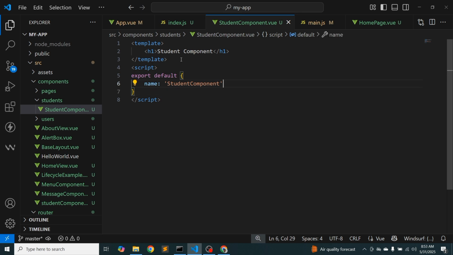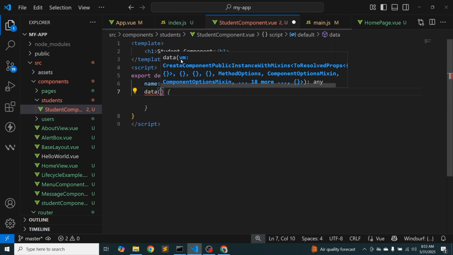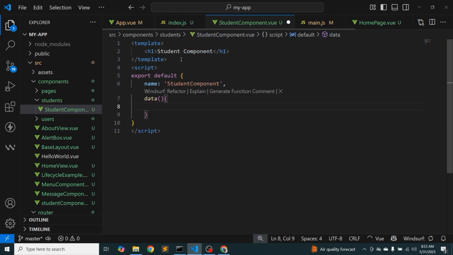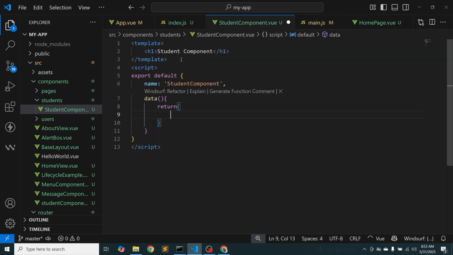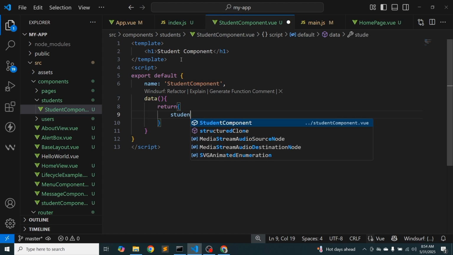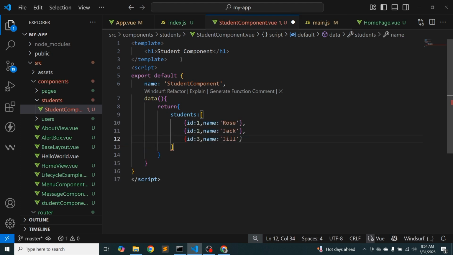Now just declare some data and create some reactive variables. Simply return, and here declare some data like users, or sorry, students. Inside the students I am going to add some things, suppose id 1 and name Rose to Jag Jill, whatever. Now I am going to print those things and create an action button, and based on this id it will go to the particular page.